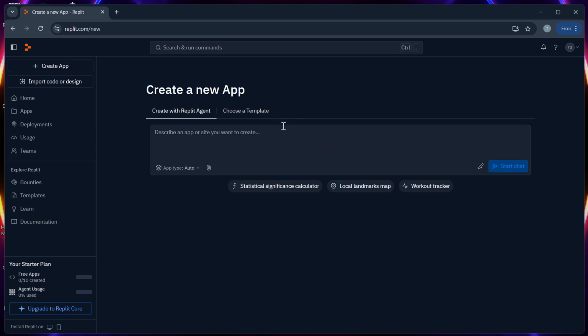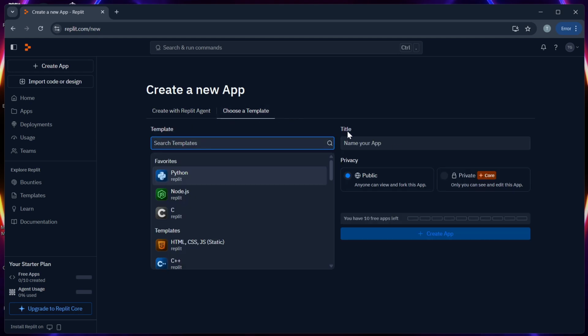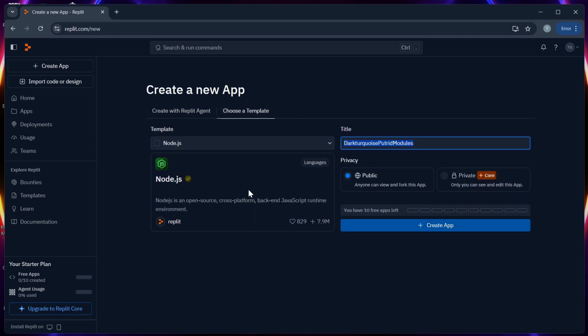Step 6. You can also install packages, write tests, and deploy your project to the web using the Deploy tab. Step 7. Save your progress, fork other projects, or browse templates in the community. So after that, you will go and create your app.